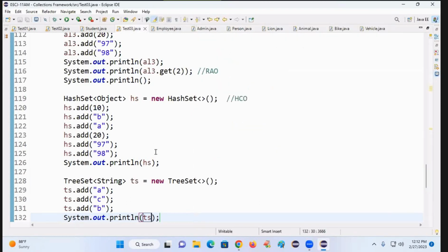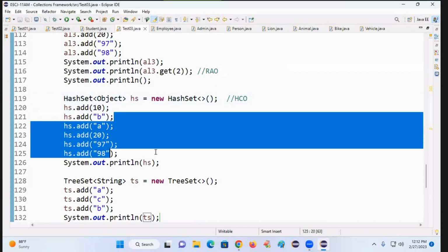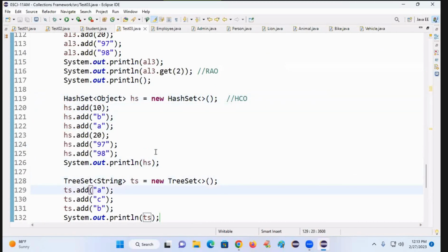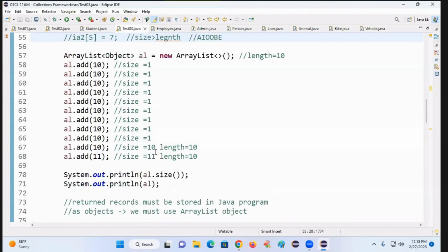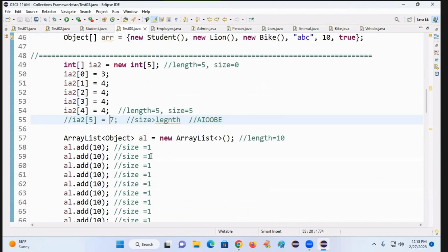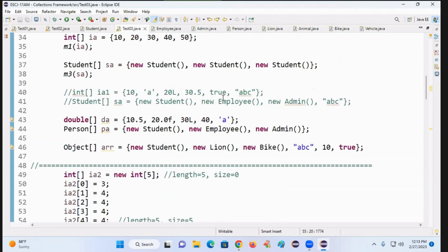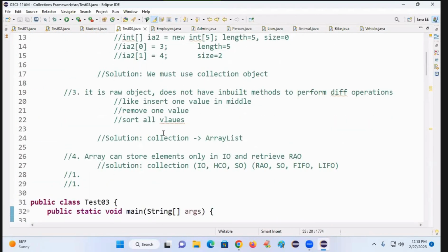So if you want to store objects in hash code order, you have to use HashSet. If you want to store in sorting order, you should use TreeSet. So tell me, do we have different kinds of collections available or not? Right. Different types of collections are meant for storing objects in different orders. So array supports only one order of storing: insertion order.